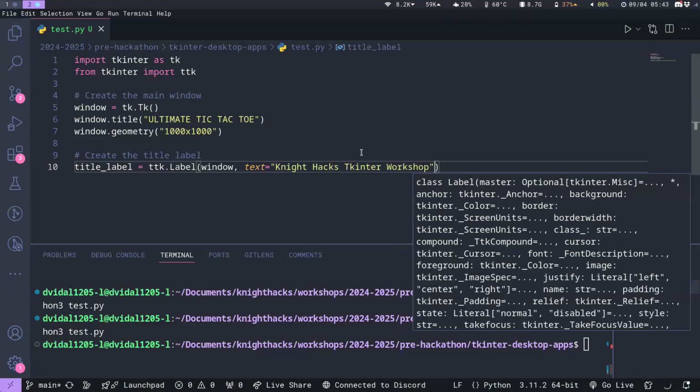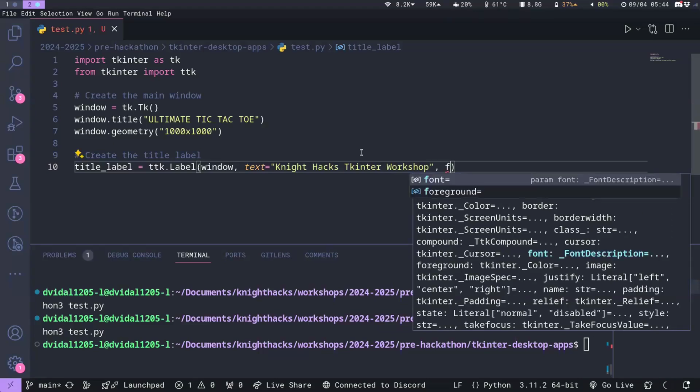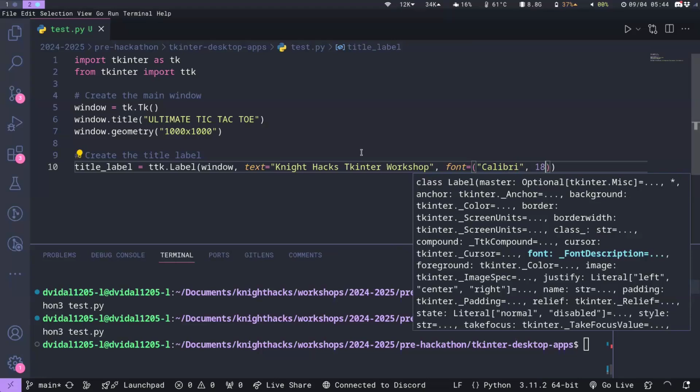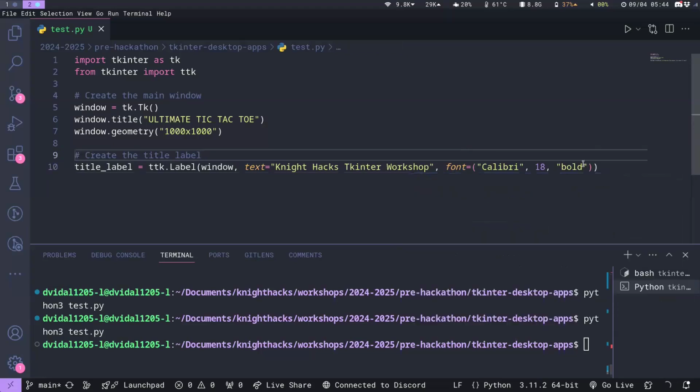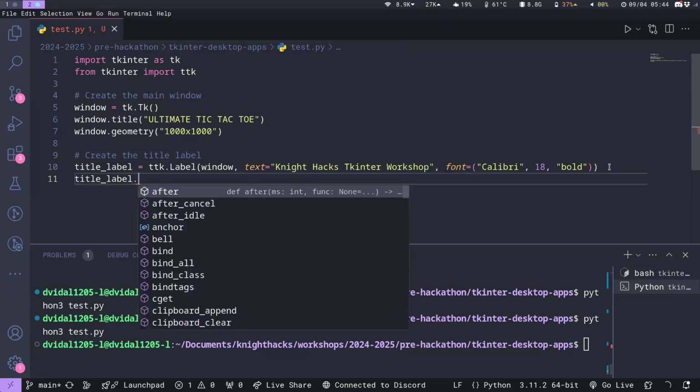Another thing that we can do with labels and text, notice here if I type f, we get font. So I'm going to show you some general styles that you can do. We can use Calibri, 18. You can also go ahead and bold it, right? All of these things are available in the documentation. I would recommend reading it. And then we're going to pack the label.